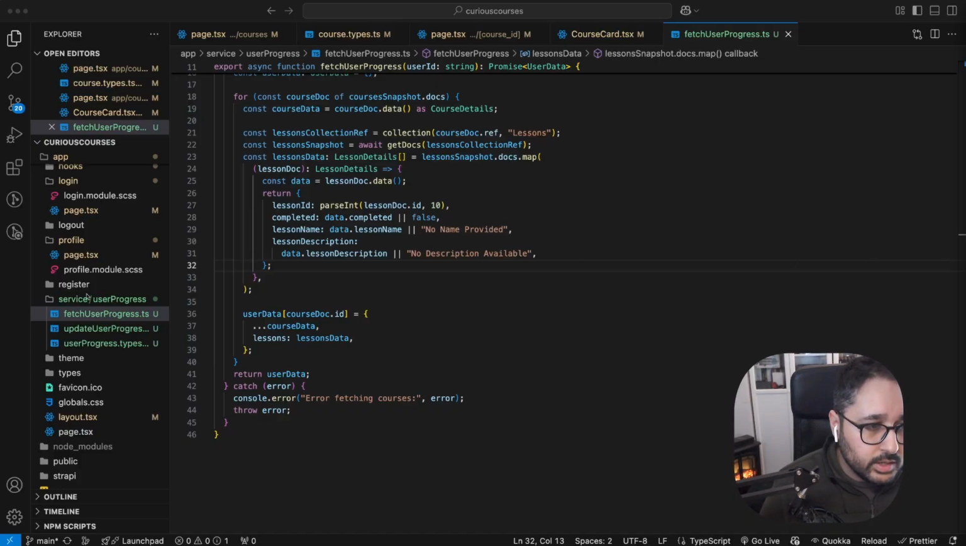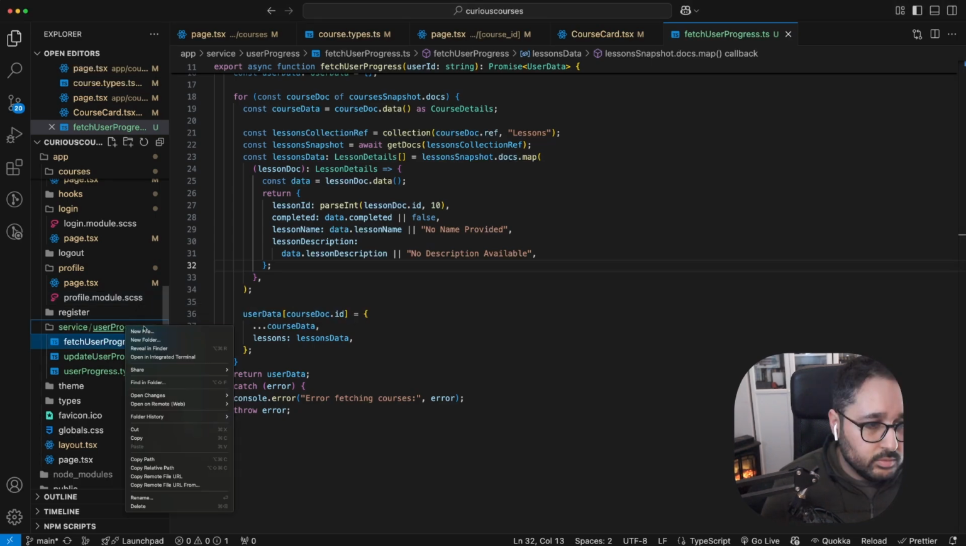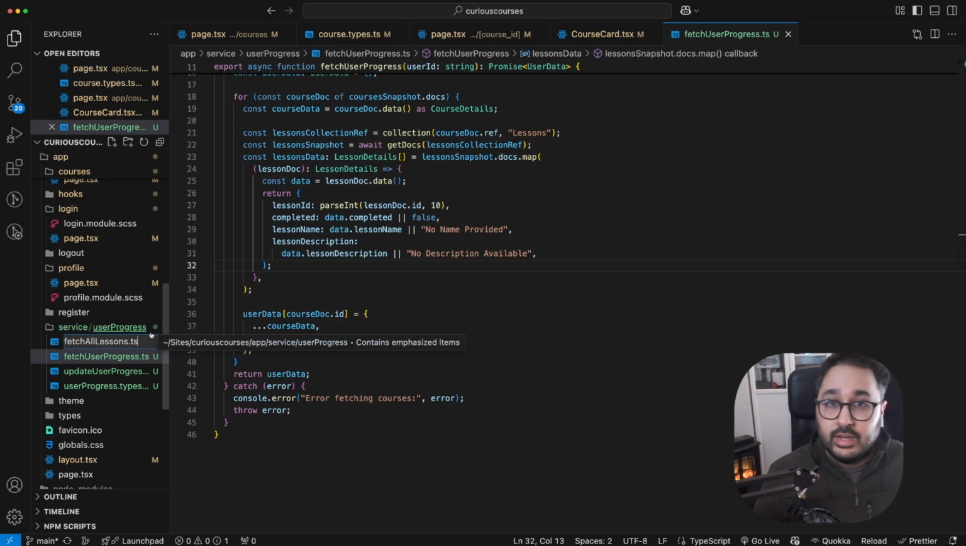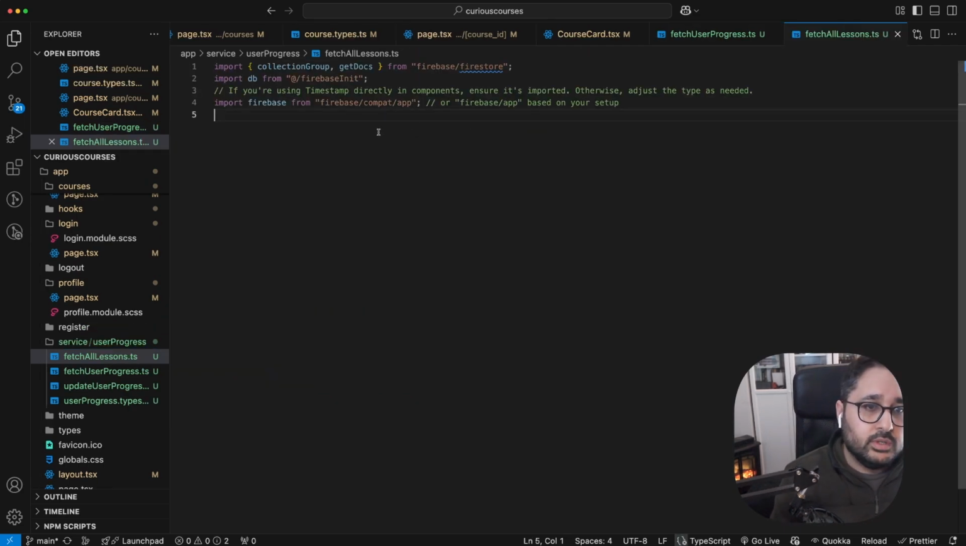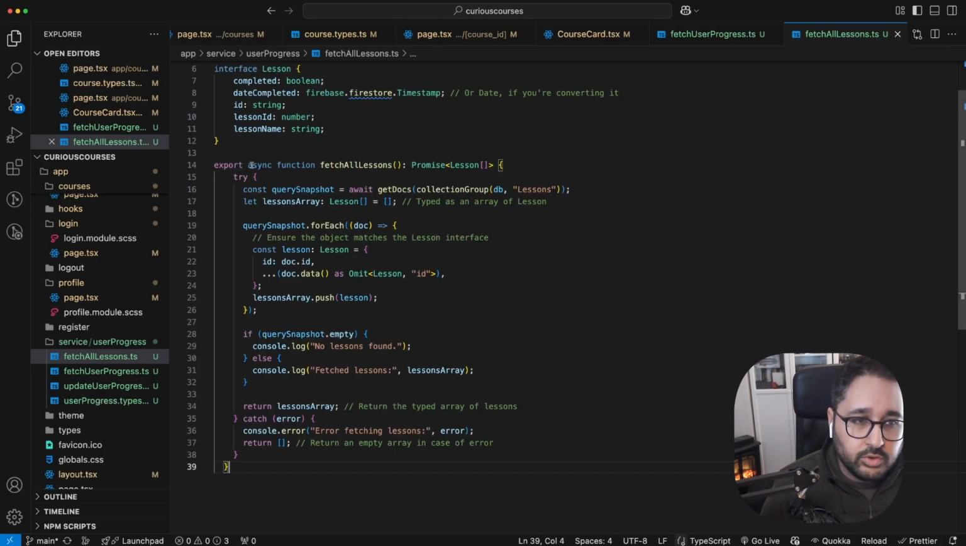Right, so what we're going to do is create a new service in here. I'm going to call it fetchAllLessons.ts. We're going to create a new file in here and call it fetchAllLessons.ts. Then we're going to import our Firebase methods and keywords, because this is mostly going to be around fetching data from Firebase. Then we need to add our lesson interface, our lesson type, for this hook. And then we're going to create an async function called fetchAllLessons, which is going to return a promise of lessons, an array of lessons.